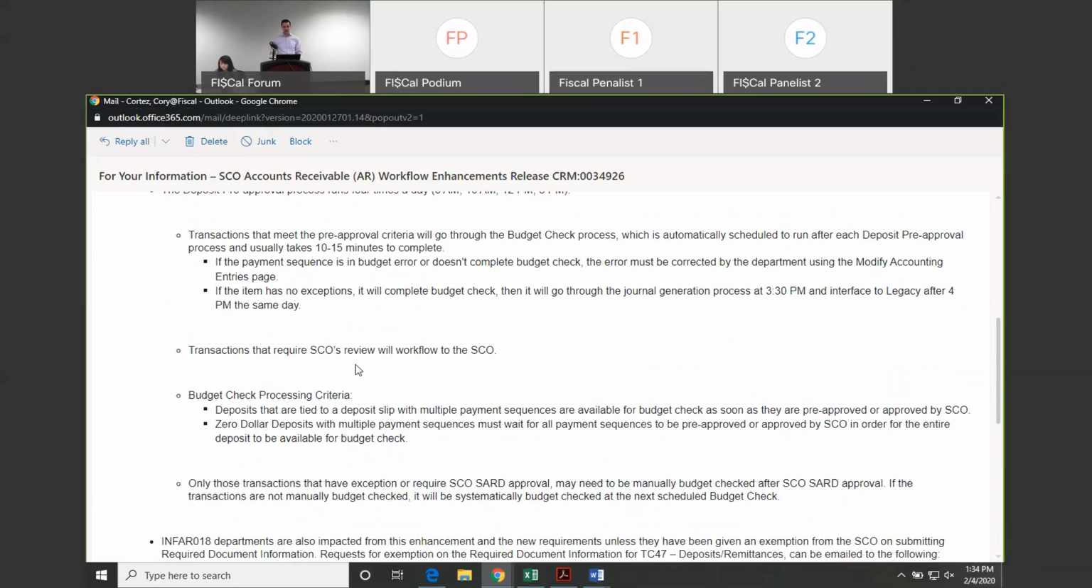So if the sequence is in budget error and doesn't complete budget check, you have to correct that using the modified accounting entries page. So that you'll be able to go in there and see what's wrong and then make sure you can fix it. And if the item has no exceptions and completes budget check, it'll go through journal generation at 3:30 p.m.